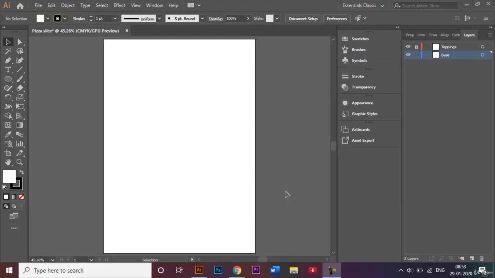So for this tutorial I'm using this A4 size document and I've given it a name as well, called the pizza slice. So what I've done is that I've made two layers and renamed them. The first one being the base and the second one being toppings.